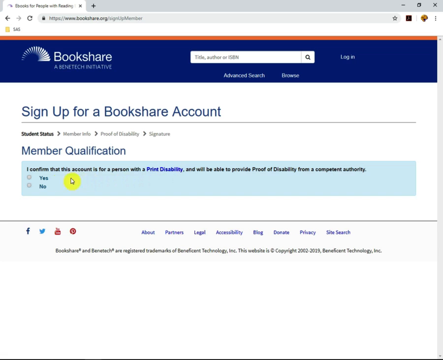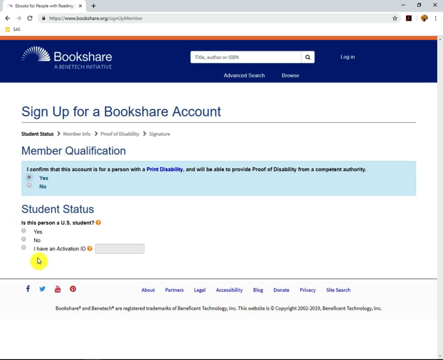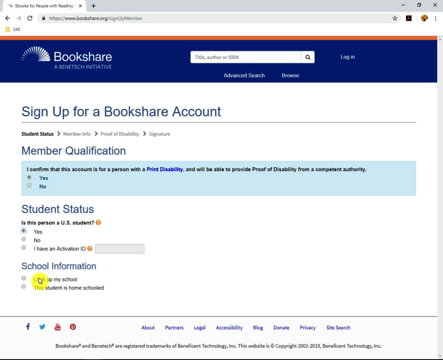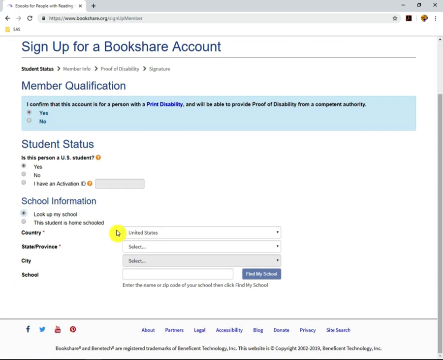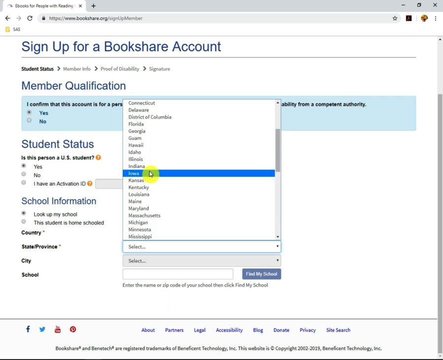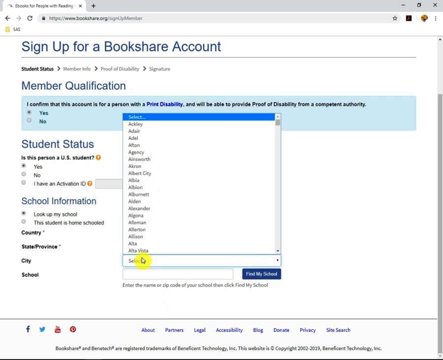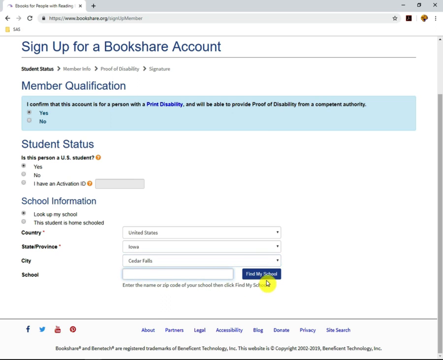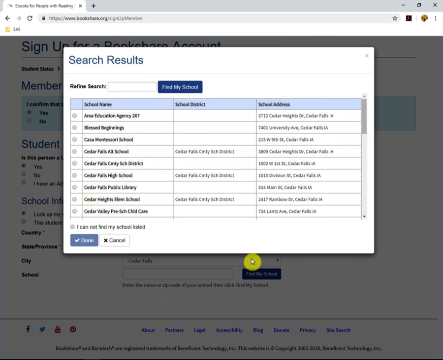As you continue to fill out the forms below, you're going to want to hit yes, and then answer this next question. And now for school information, we're going to click on Look Up My School, and from here you can go to the United States. We're going to scroll down to Iowa, and the city is Cedar Falls, and click Find My School.